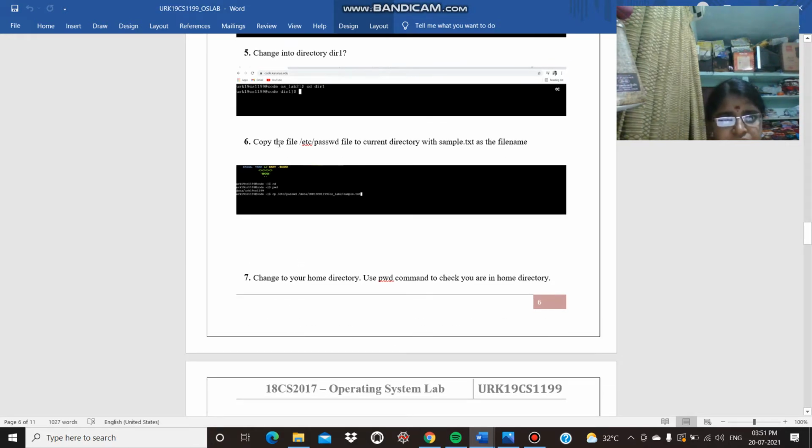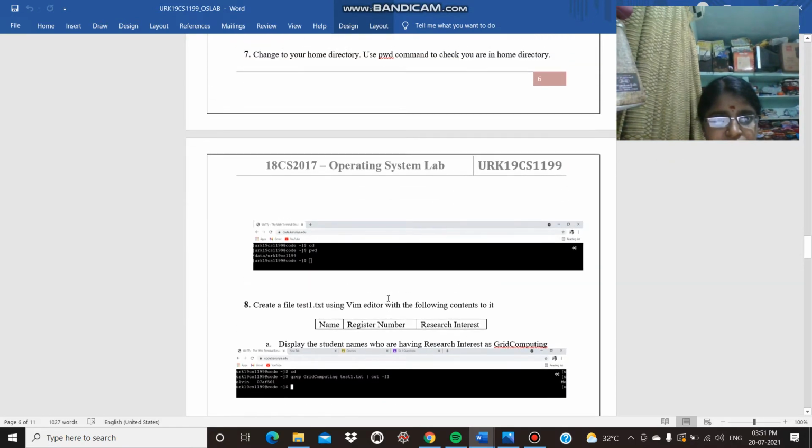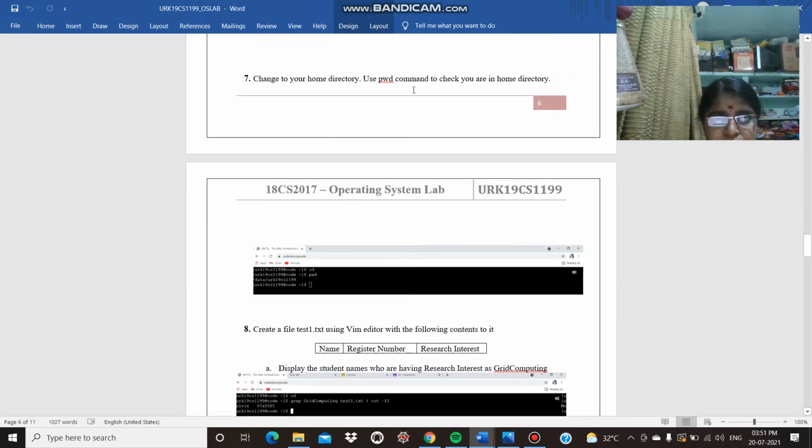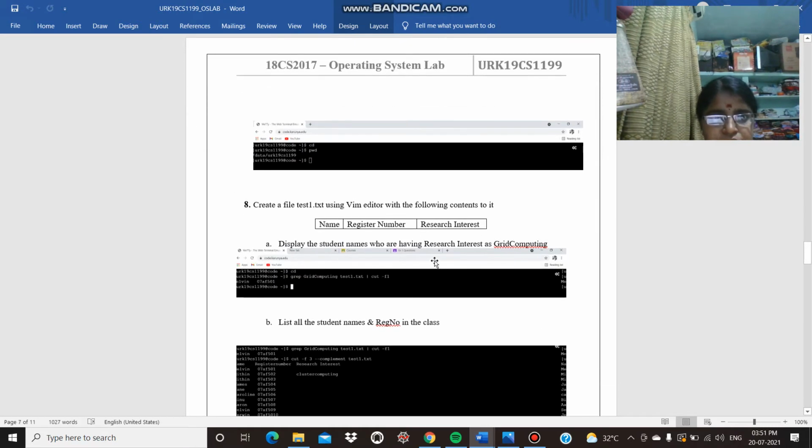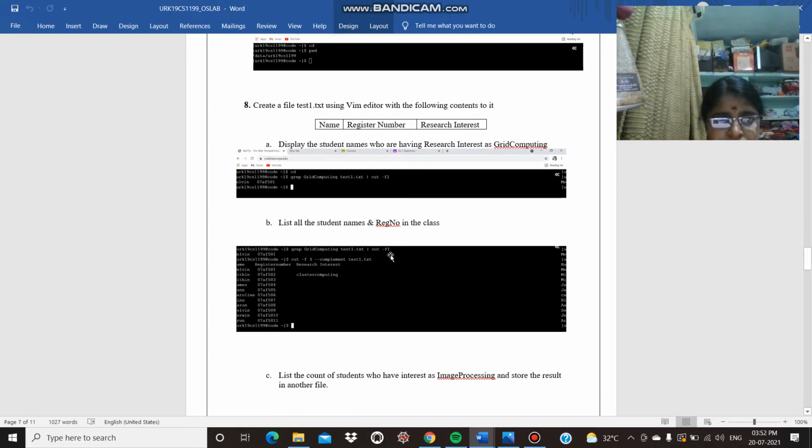Sixth, copy the file etc password file to the current directory with sample text as the file name. We will give cp and password, and it will give the same here. Seventh question, change into the home directory, use password, and check you are in the home directory. If you give cd, it will give password. If you give cd and password, it will give the registration here.